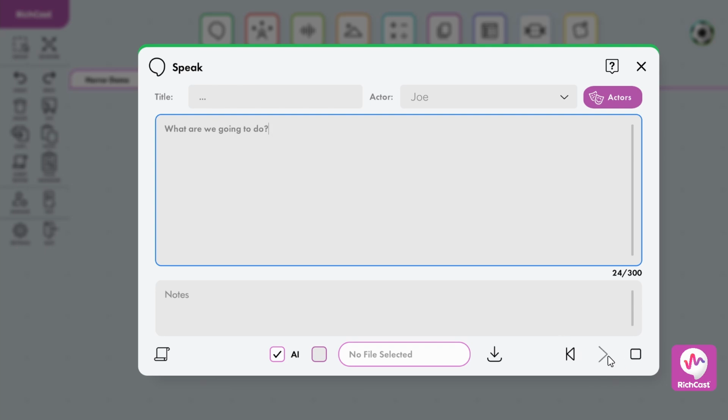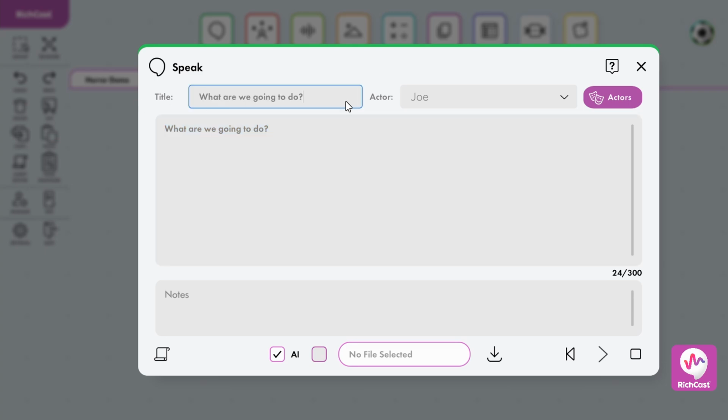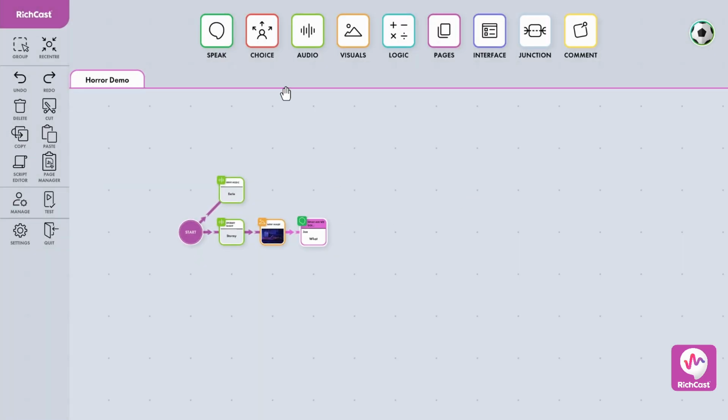We can check this is working. What are we going to do? And we can also put that in there, so we've got a name for each speak tile. So Joe's asking us what we want to do.